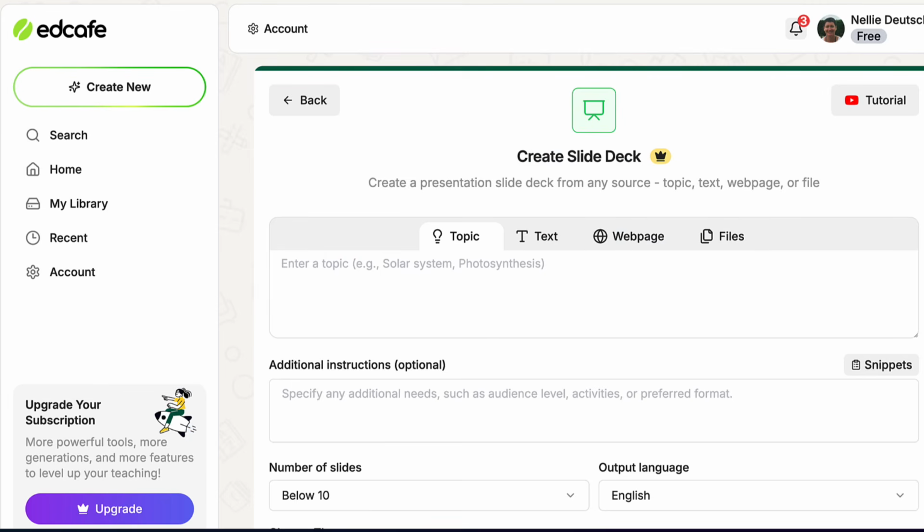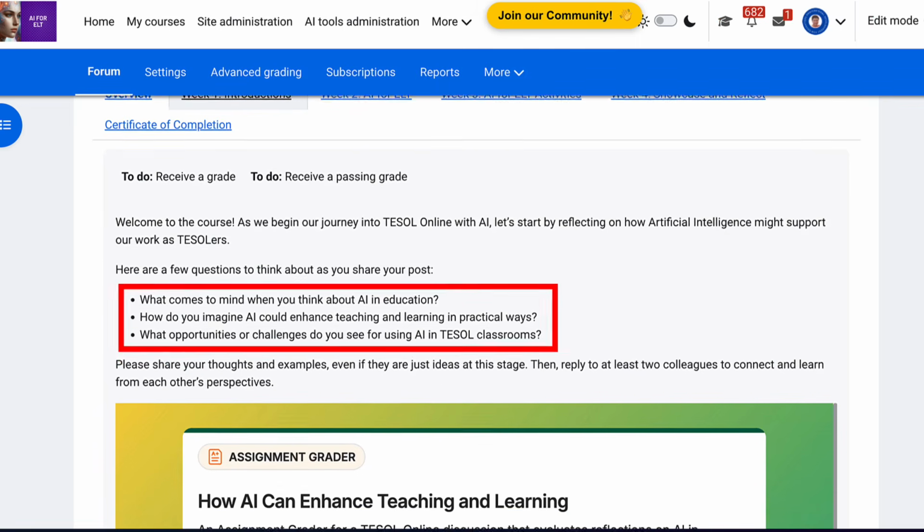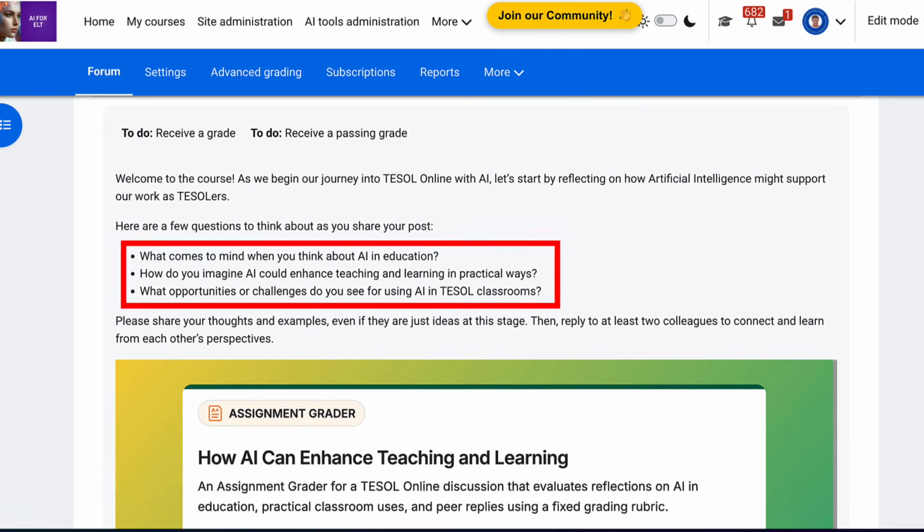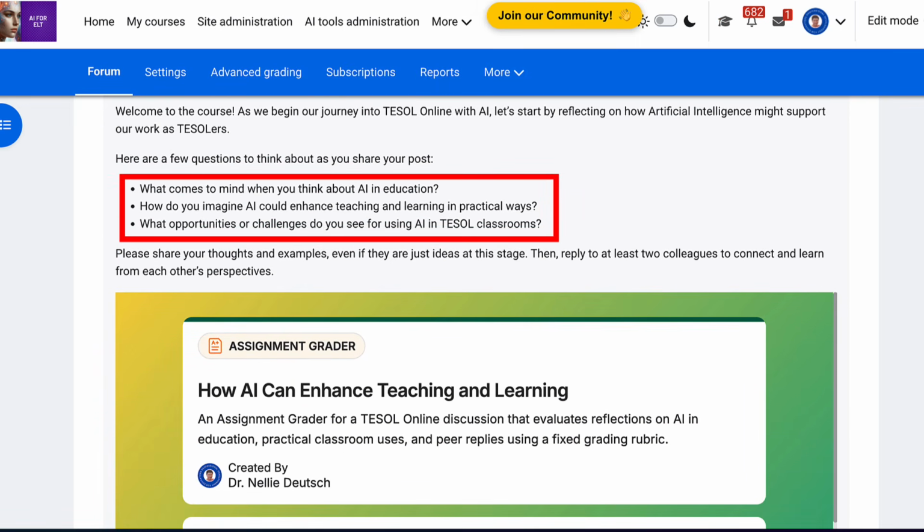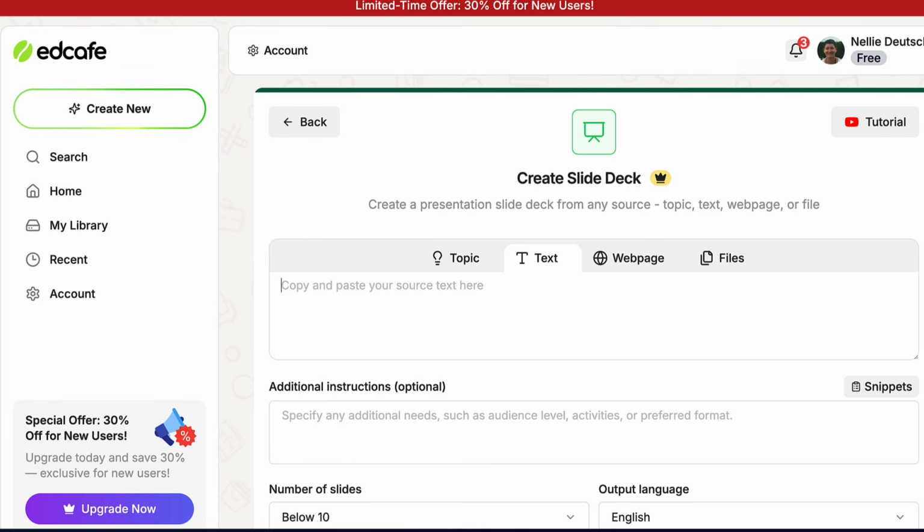Now remember, you can only do this once, and then choose text. Add the answers to the following question. What comes to mind when you think about AI in education? How do you imagine AI could enhance teaching and learning in practical ways? What opportunities or challenges do you see for using AI in TESOL classrooms or in the ELT? Going to go back here and paste.